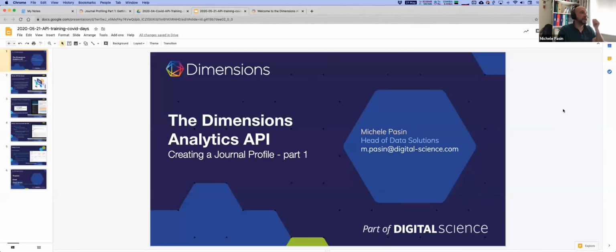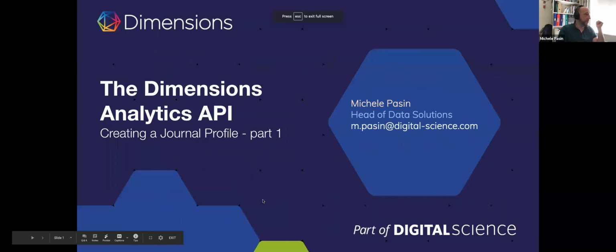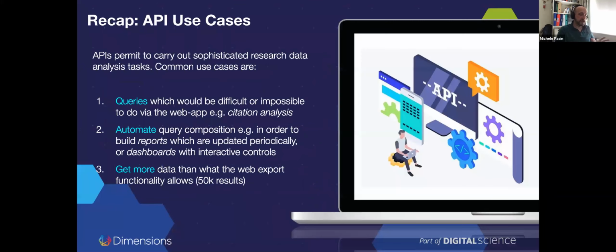So I was saying I was going to go through the usual slides, summarizing what the API is about for those of you who had never encountered it, and then I quickly move through the topic for today, which is essentially an analysis of a journal in terms of its authorship primarily.